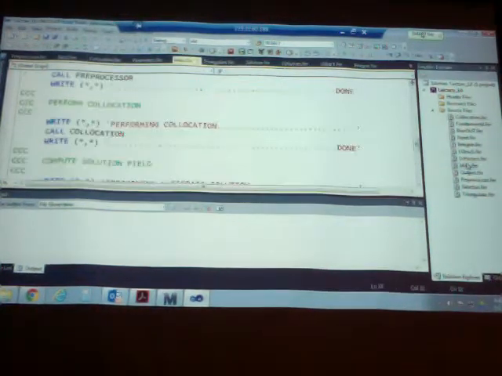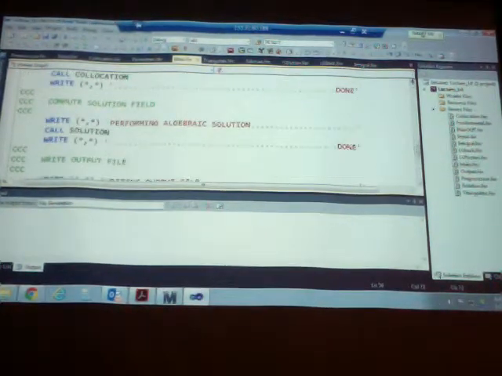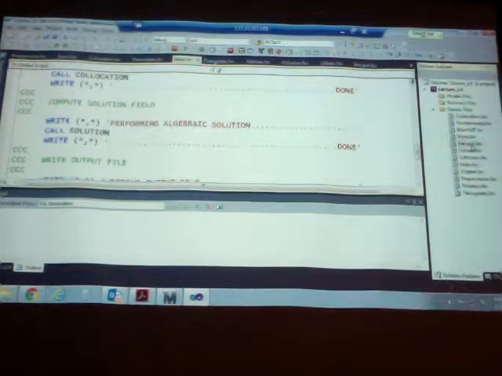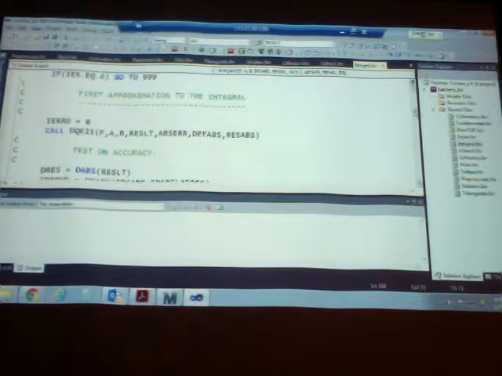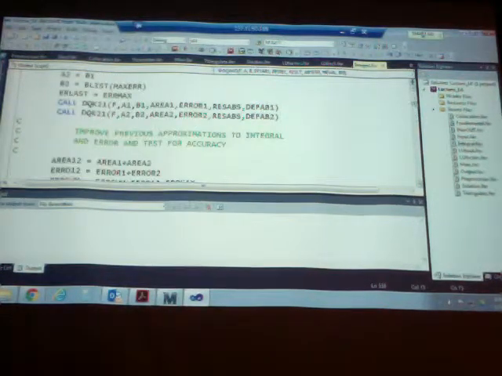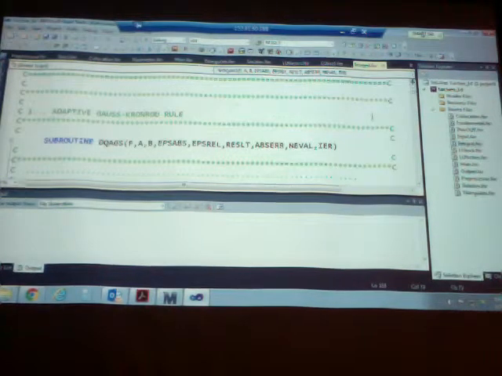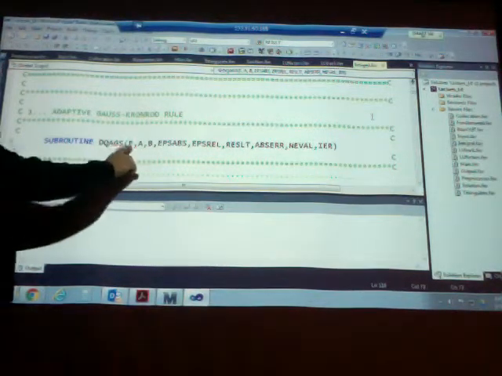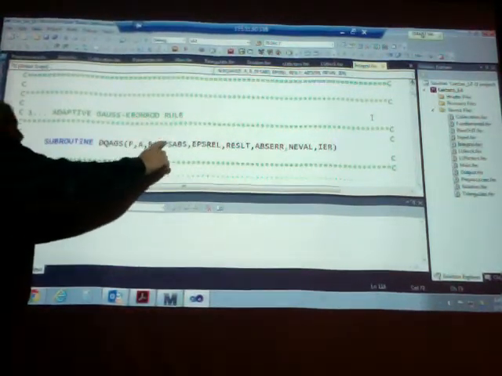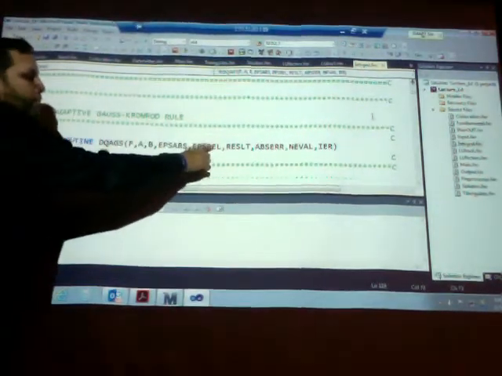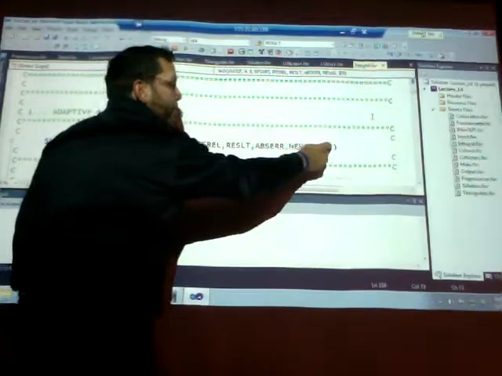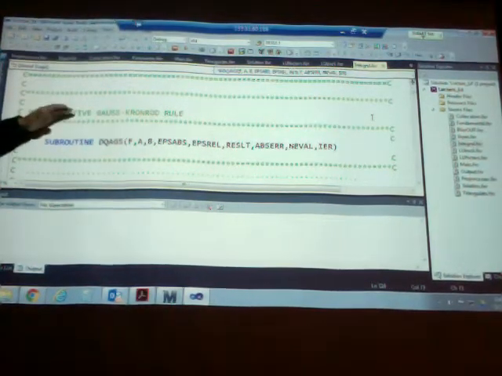Go back to main. Now we have the solution routine. In the solution routine, by the way, the integration is here. I don't expect you to read this very long routine that does adaptive Gauss-Kronrod integration. It takes any function f from a limit a to a limit b with an absolute tolerance and a relative tolerance. It produces a result with an absolute error, a number of intervals, and an error code. That's all.